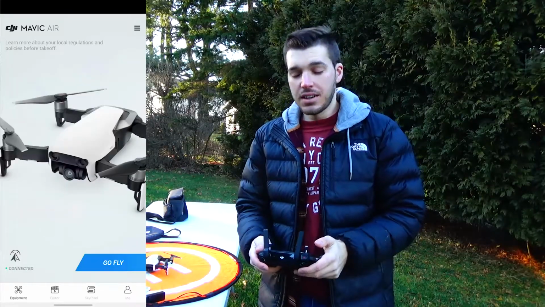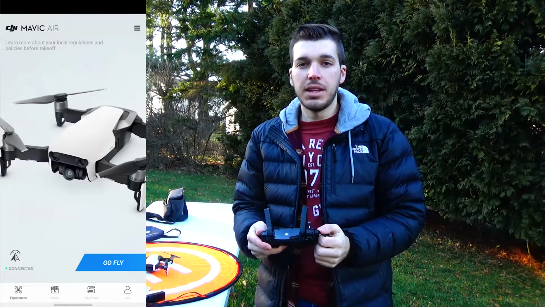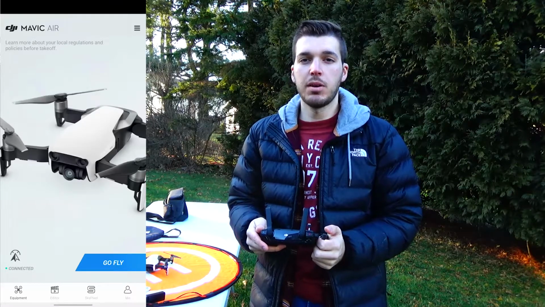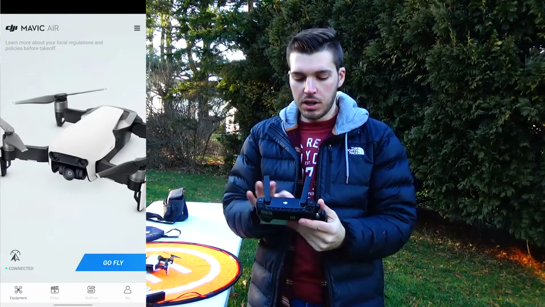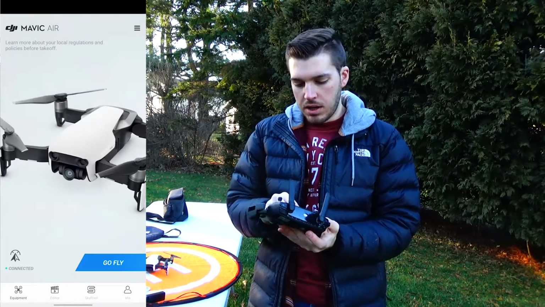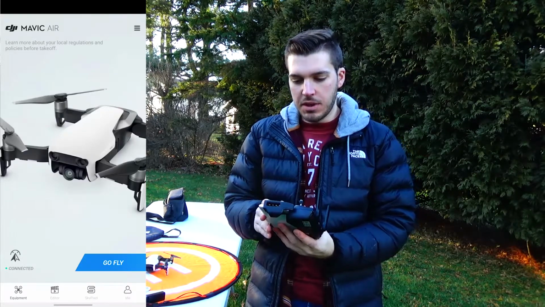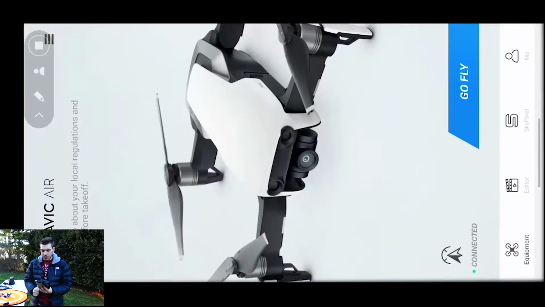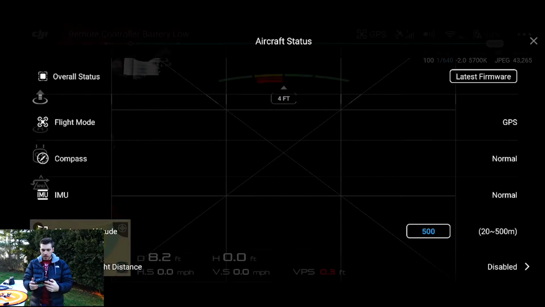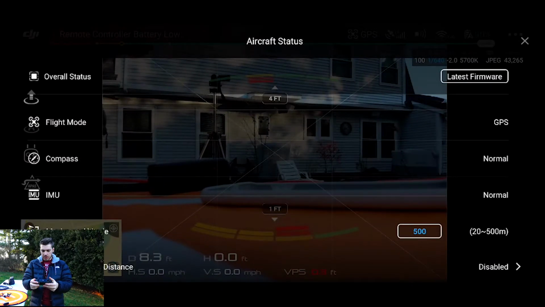Alright guys, so the next thing I'm going to show you is actually the software within the DJI Go 4 app. Before we put it up in the sky, you want to be familiar with what all the buttons are going to be doing. So we're going to go right into the app, and as you can see we have DJI Mavic Air up, so we want to go ahead and go fly. So we'll click on that. And we're upside down, there we go.